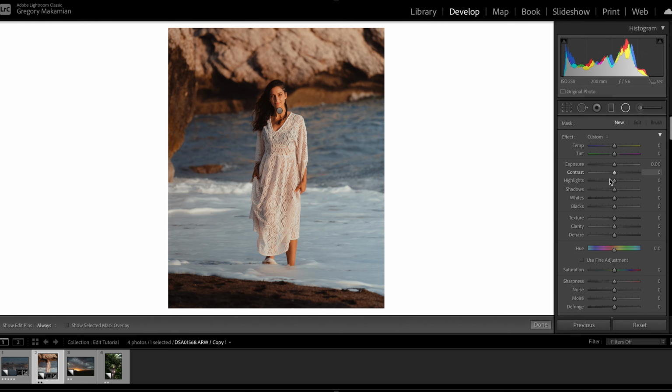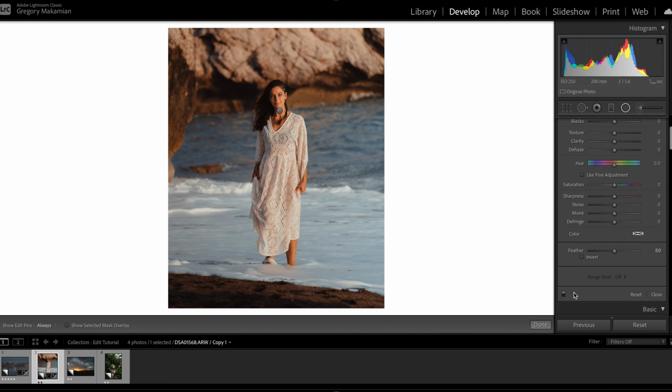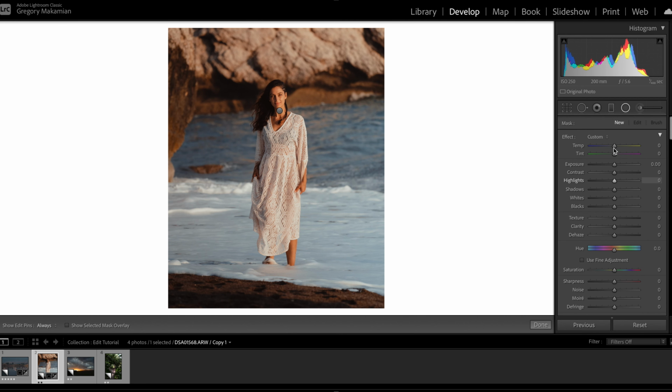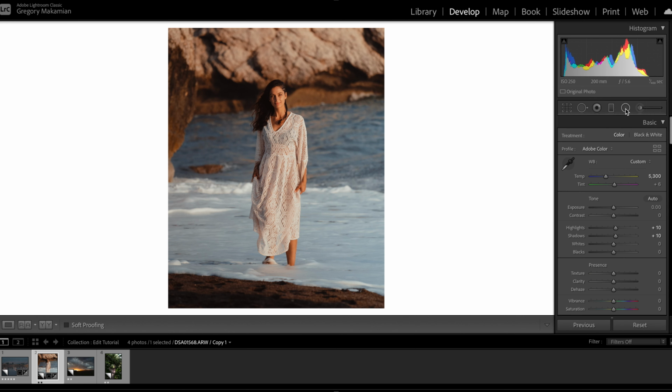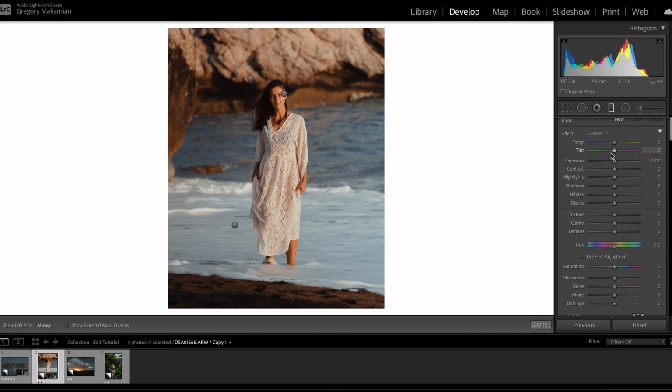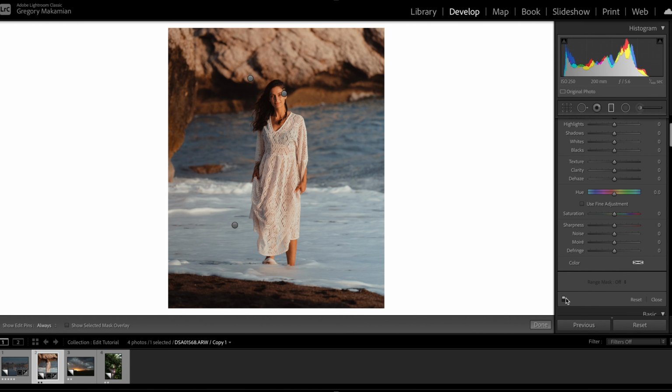Perfect. So I can see if I turn this off, that's before and that's after. I'm just brightening her face basically to stand out a little bit more from the background. And same with the graduated filters. If I turn these off, look at it before.